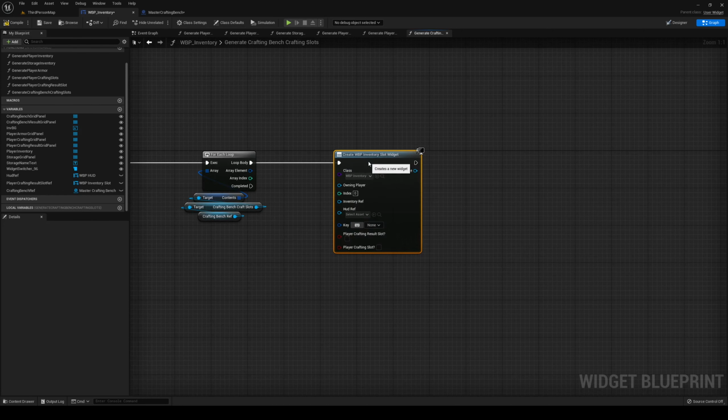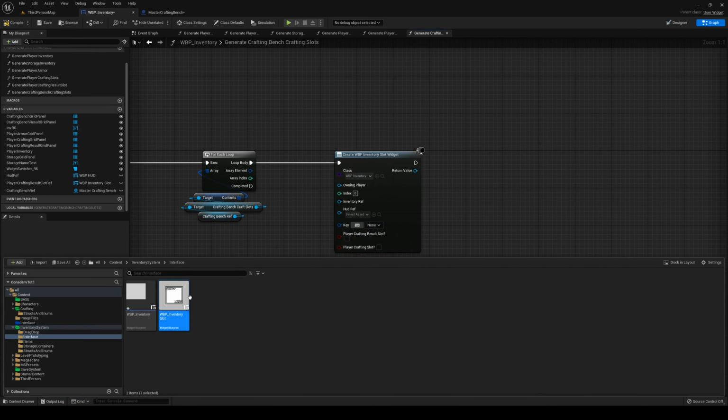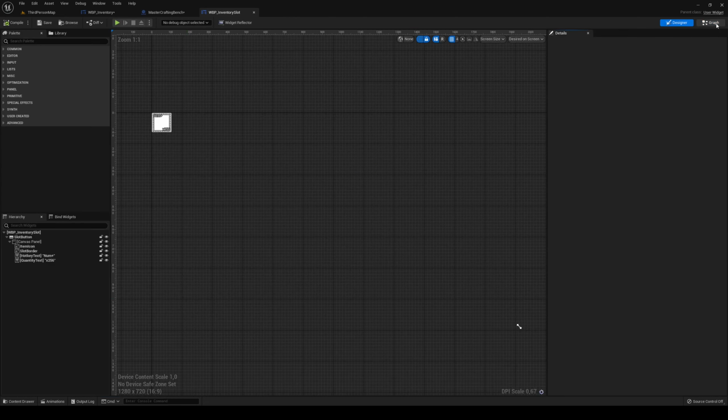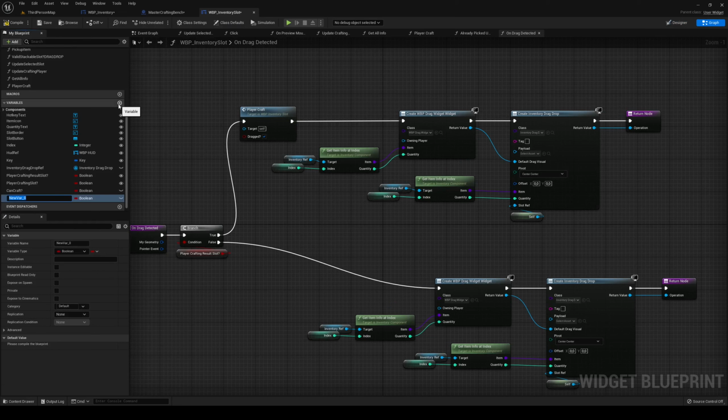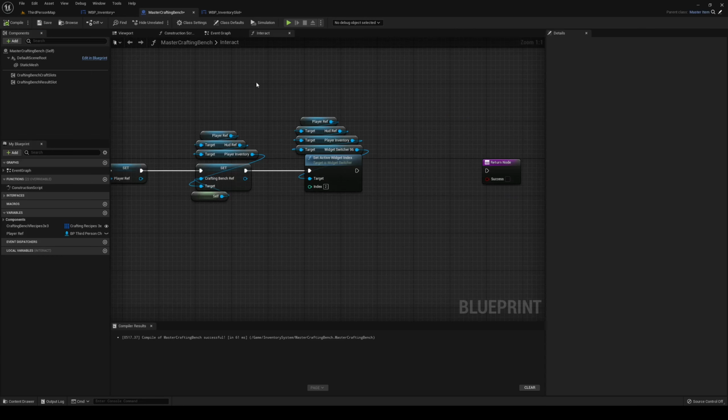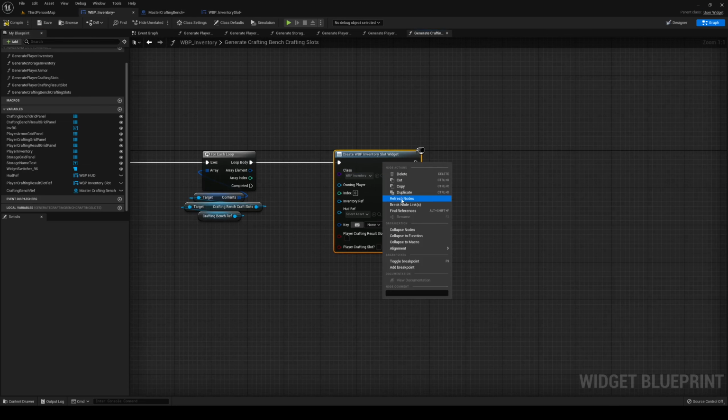We're going to create the inventory slot, and now we need some more variables here as well. So on this one, we're going to make two new booleans. First one is going to be a craft bench slot, editable and expose and spawn. Second one, a craft bench result slot, editable and exposed and spawn.